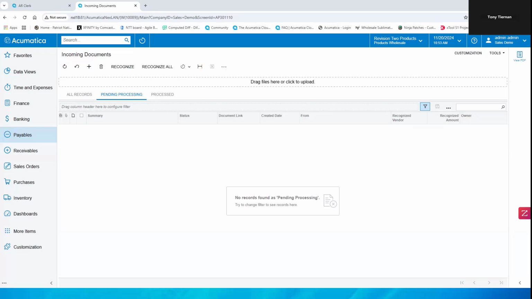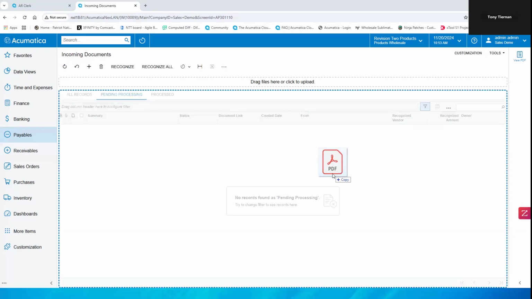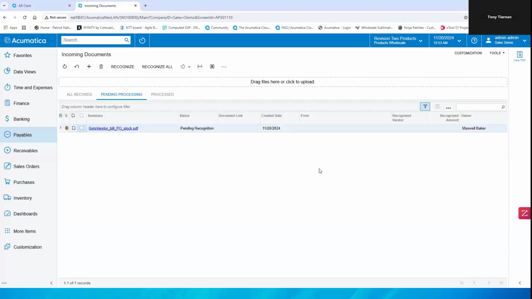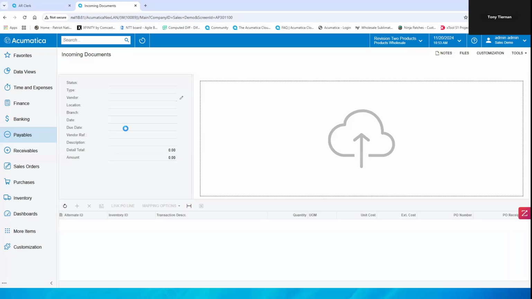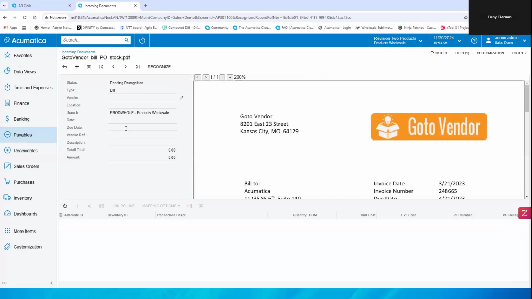Give me 1 second. Let me drag these APs over here. All right. So I'm going to drag this PDF over. It's going to bring it in, and we're going to click on that PDF. And within this screen, as you can see, it's bringing up the PDF on the right, and we're going to hit recognize.